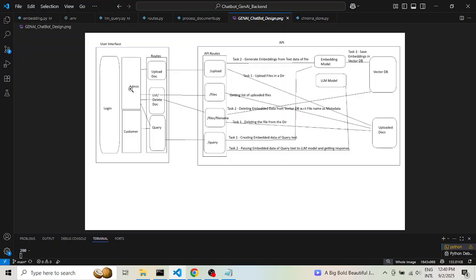Admin has more privileges, so admin can use four components. One is upload document, another is list document, the third is delete document, and the fourth is the query component. Customer can use only one component, the query. The customer can just put in a query and get the answer. He will not be able to upload the files, list the files, or delete the uploaded files.